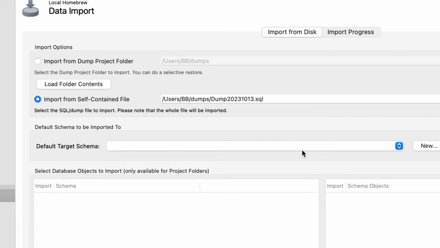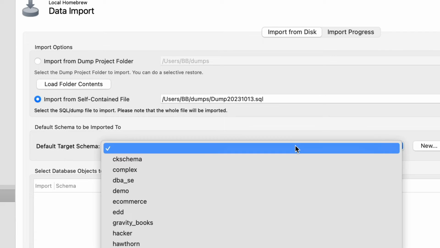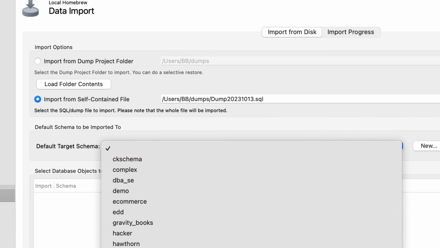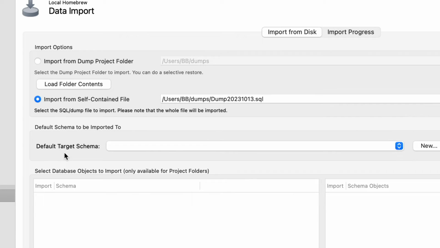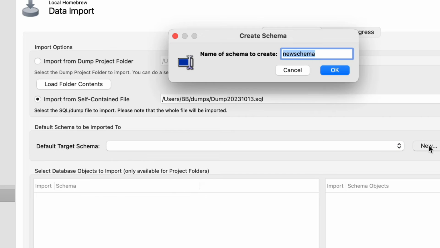The next step is to select the target schema, which is the database that will be populated by the script we are importing. If the script we are importing contains instructions about which schema to use, such as the use command, then this step is ignored. But this script doesn't have that command, so we can select it here. We can select from a list of existing schemas, or we can create a new one. For this example, we'll create a new one. A new window appears. Enter a name for the new schema and click OK.